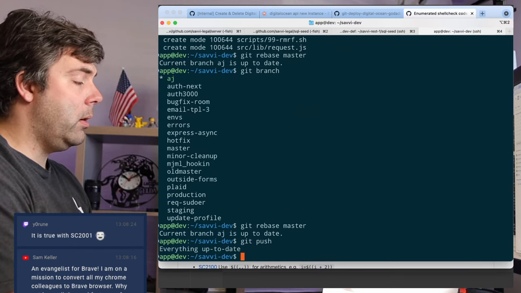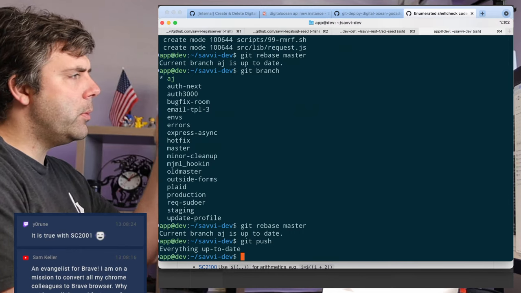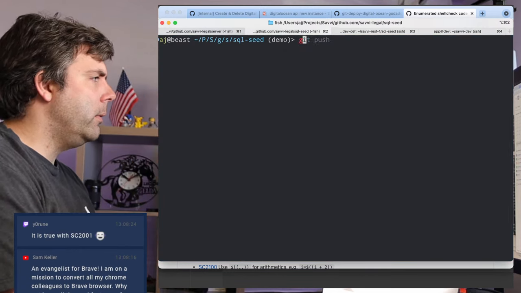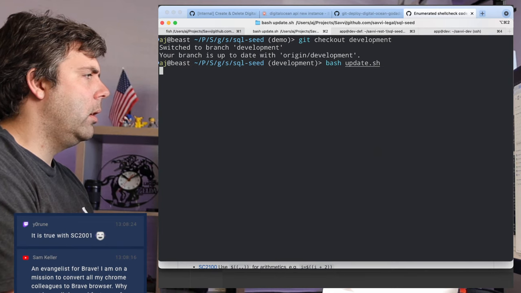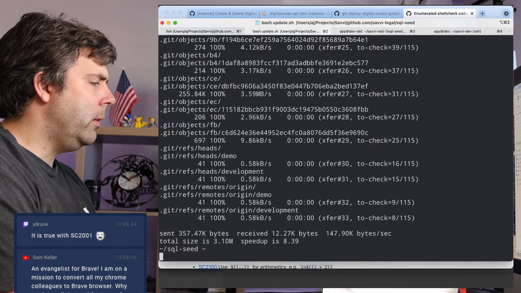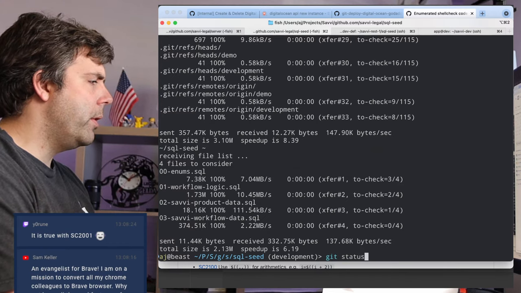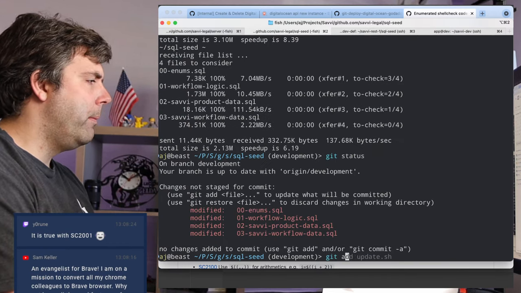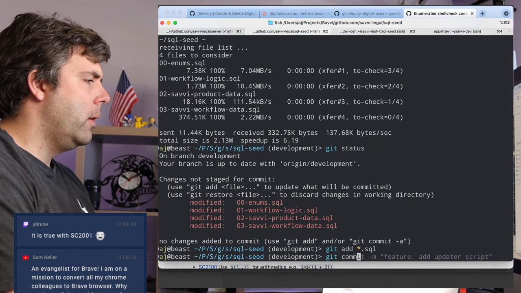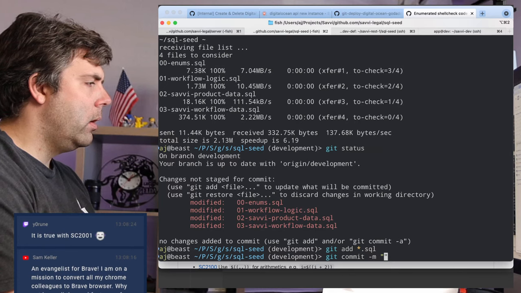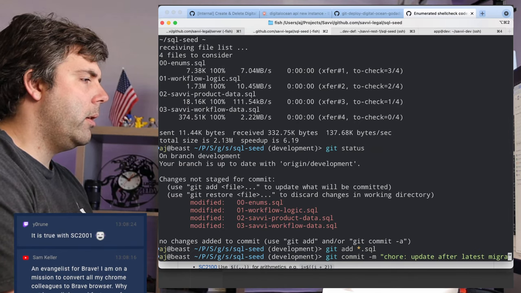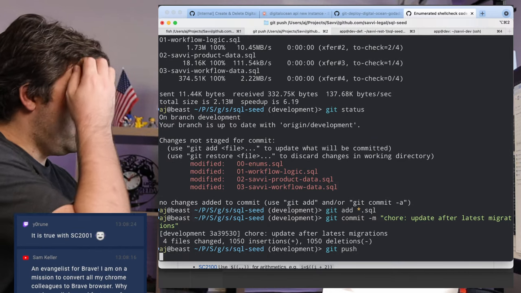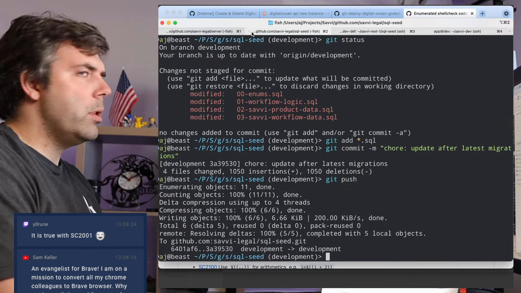Let's do git push. Everything's up to date. Cool. So we don't even need to force push anything. I guess the dev database was just out of date and that's that. So now if I go here and I check out development and then if I run update, then we should get a fresh copy of the database that should be up to date. Sure. Update after latest migrations. Boom. And then push.